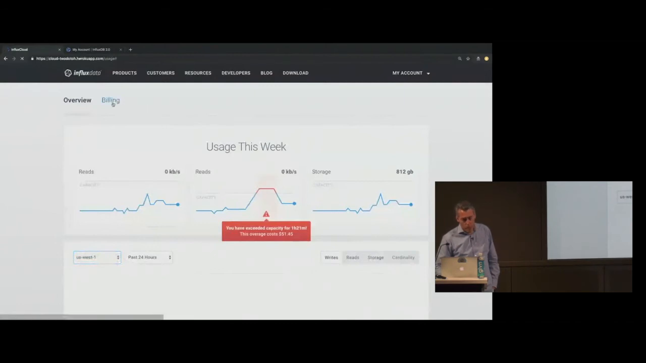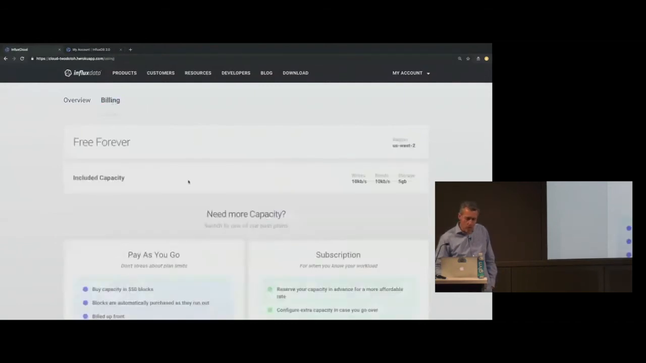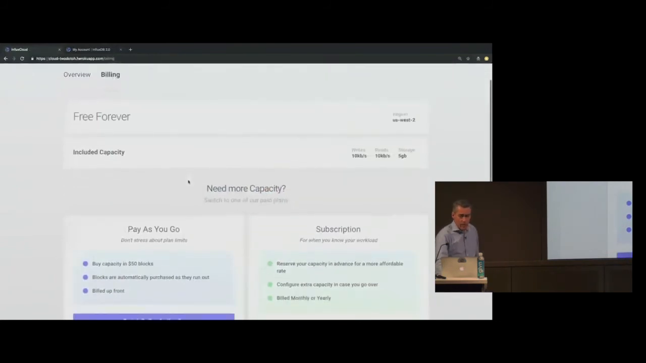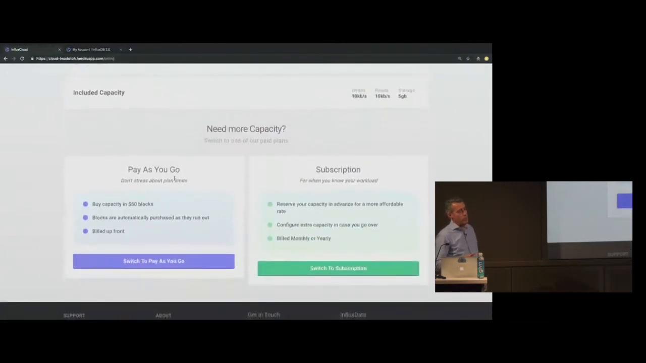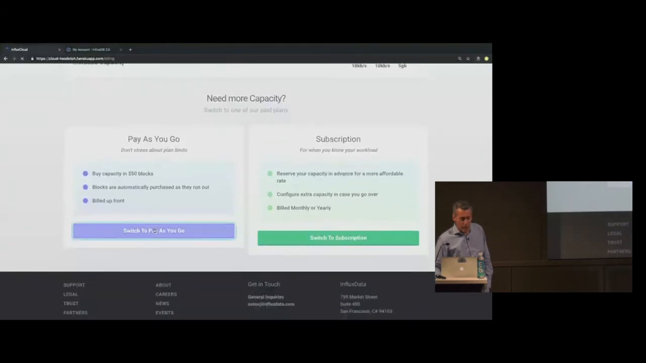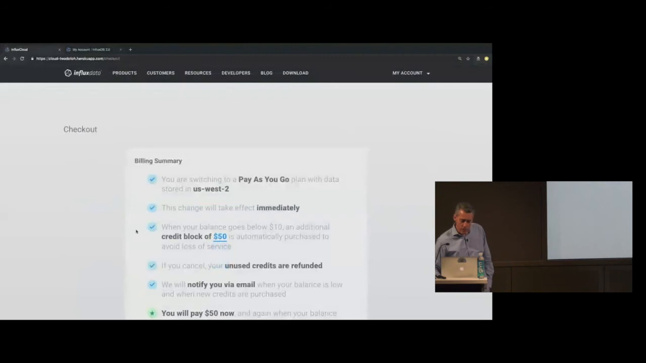In terms of the billing profile, we start everybody off in the free tier with a specific capacity for that free tier and visibility into that, then provide you with two options. Do you want to move to a pay-as-you-go model, which will then obviously increase or decrease your rate limits, depending on how you want to look at it. And when you do that, you're presented with this sort of summary.